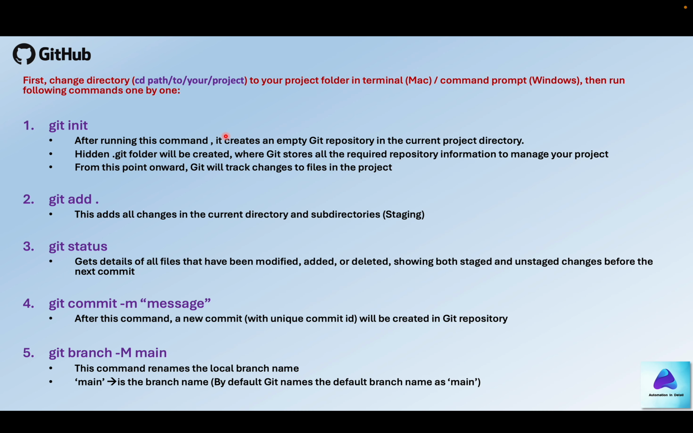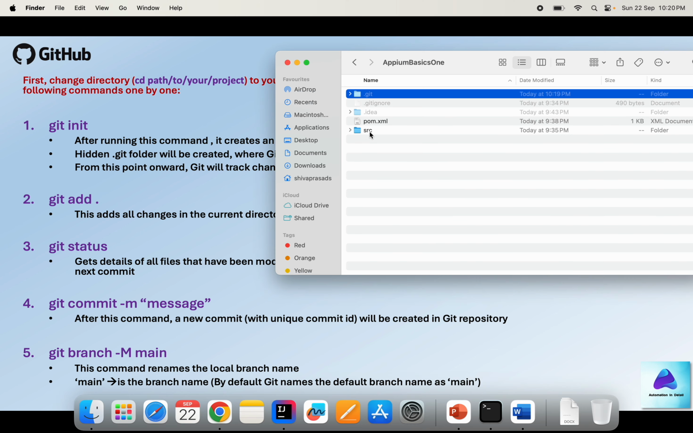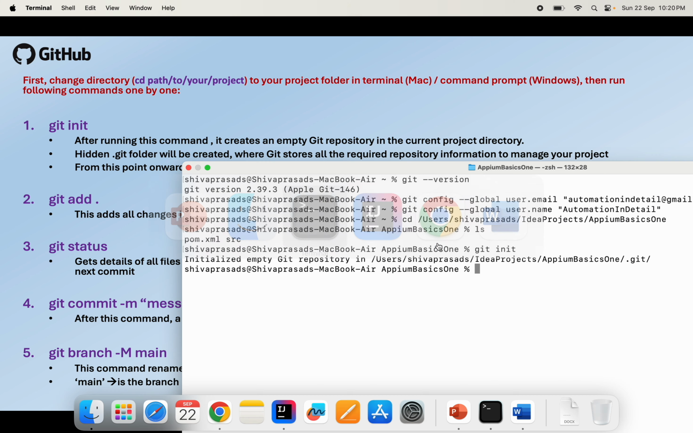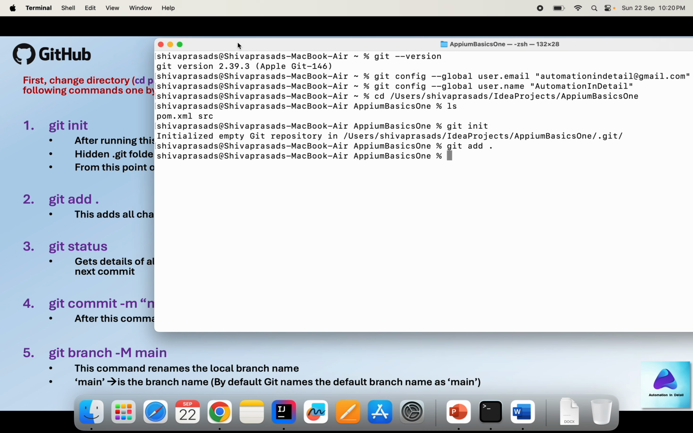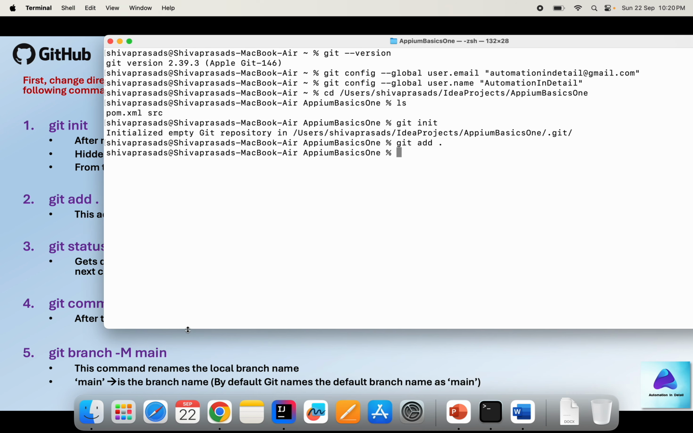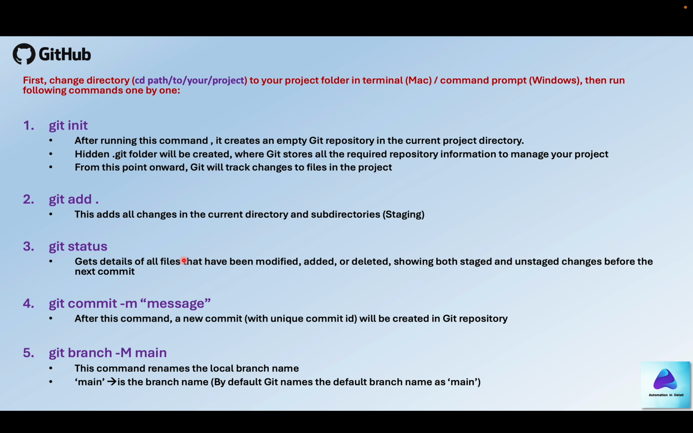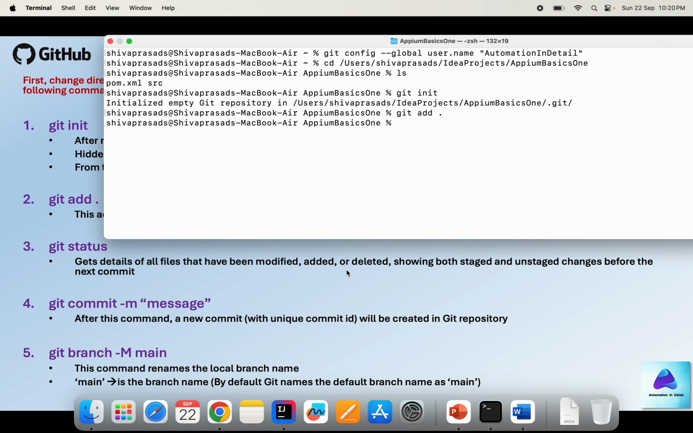Now after that, you have to run the command git add space dot, so that it will add all the project files in my folder to the staging area. Let's run that: git add space dot, enter. Now it has staged all the files. Next, you need to run one more command, git status, which will give you the details of all the files that have been added, modified, deleted. It shows both the staged and unstaged changes before the next commit.